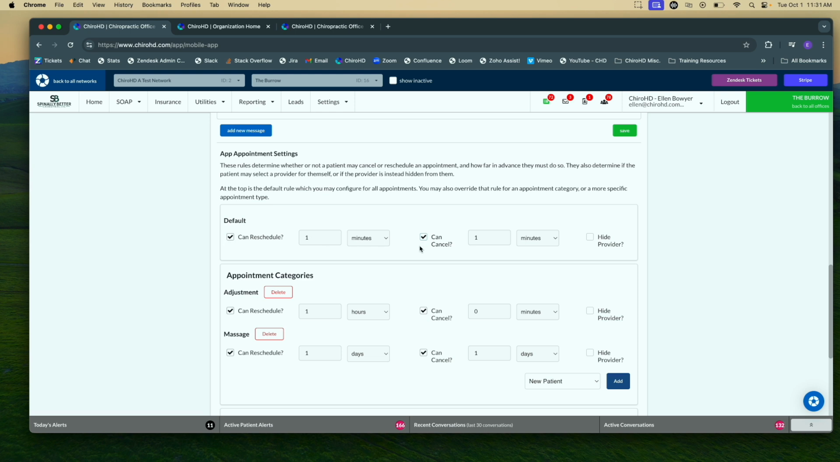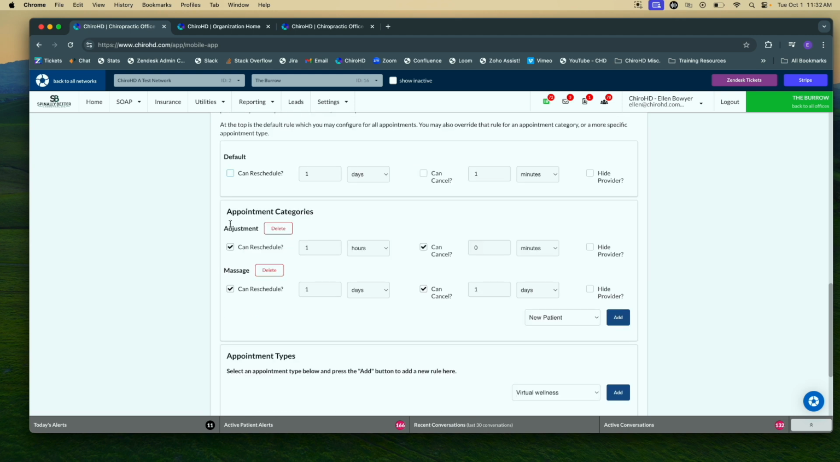If I do not want to allow patients to cancel, I would simply uncheck or not check off that option. Then you have the option of the time and if you want it in minutes, hours, or days. So this will say that I will allow a patient to reschedule within 1 hour of the scheduled appointment time. Or they can reschedule up to 1 day prior to that appointment time. Again, you can set if you want to allow or not allow cancel and rescheduling. But this default, again, it's a blanket setting for all appointments.